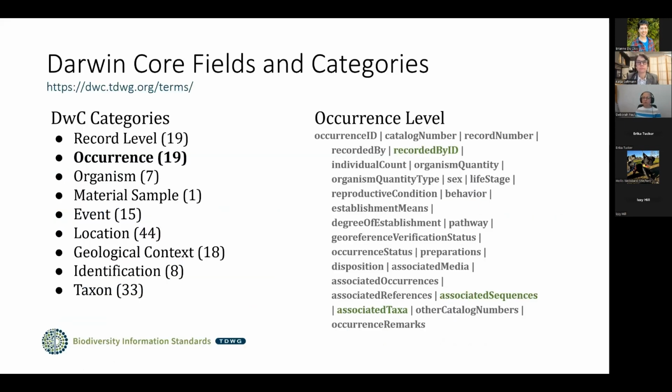Diving down into Darwin Core quickly, we see it's divided into categories. So classes of terms, there's what's so-called record level terms. There are 19 of them. There are occurrence level terms, 19 of those, and I've highlighted them here. So we observe something in nature, or we collect something in nature. We would like to know who collected it, recordedBy. Maybe we'd like to be a bit more specific, because maybe there are two J. Joneses. So recordedByID is something like an ORCID identifier for the who. So we can be very clear about who collected or identified something.